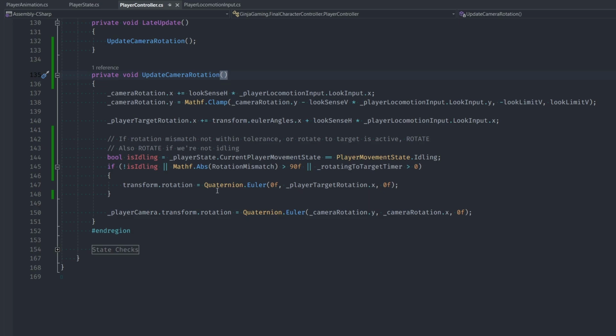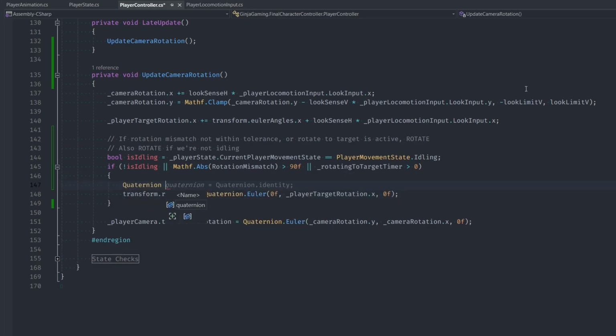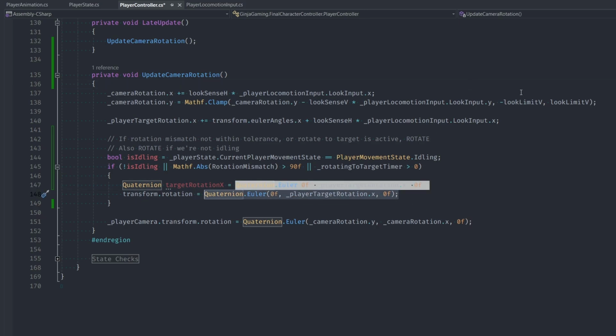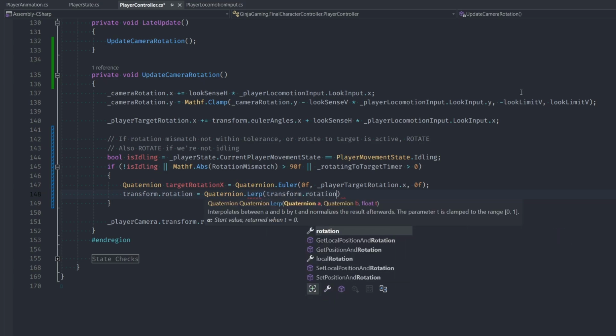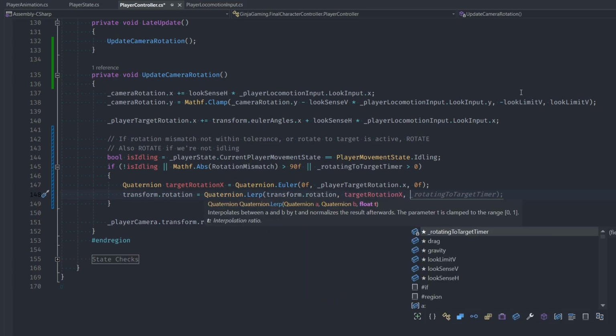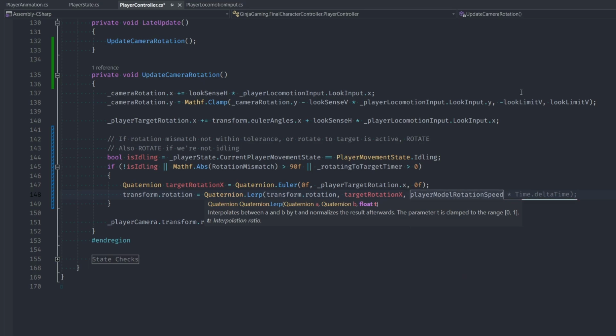Alright, so we don't want to just immediately snap to the camera direction anymore since that doesn't look realistic. We want to smoothly lerp our player's rotation. So first, let's make a variable named target rotation x, which is actually this exact code here. Then instead, we'll set our player's transform rotations to quaternion.lerp from our current rotation to our target rotation, with a rotation speed of player model rotation speed times time.delta time.